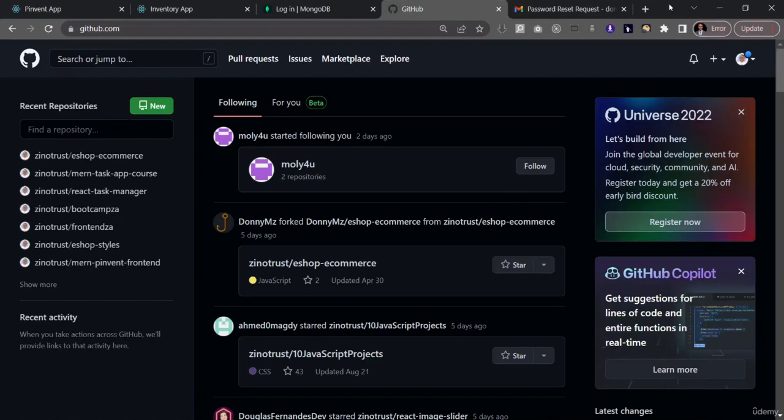Alright guys, so it's time for us to deploy our application, and first off we're going to push it to GitHub. In this one we're going to be deploying the front end to Vercel and the back end to Render. So let's get started.